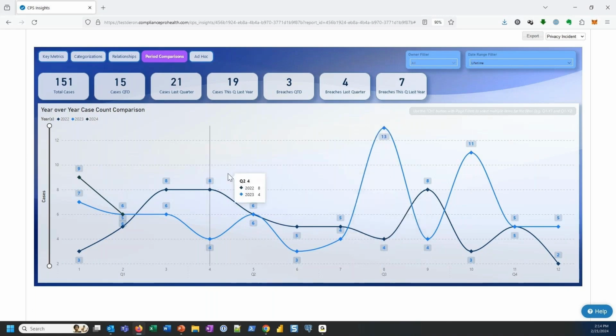At the top of the period comparisons, we've got a few additional metrics. So we have a breakdown of the cases quarter to date, the cases in the last quarter, and the cases in this quarter of last year. So you can see quarter over quarter the relationship in terms of the counts. Same thing for the breaches. Breaches quarter to date, last quarter, and this same quarter last year. All right. This is true of all of them.